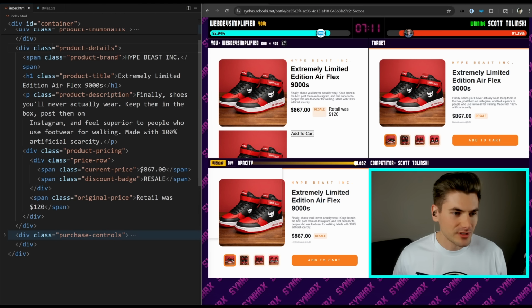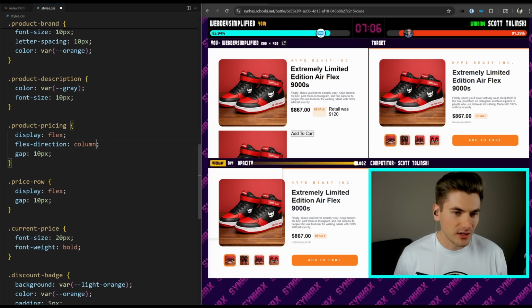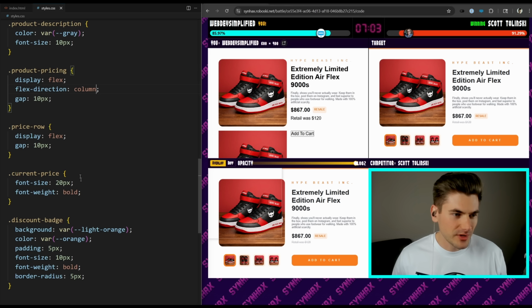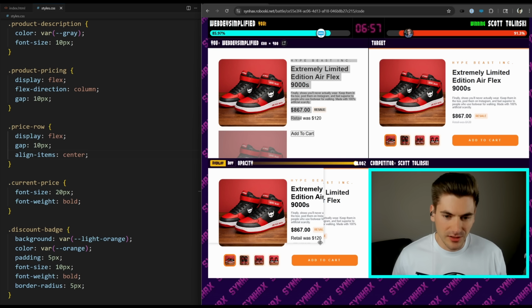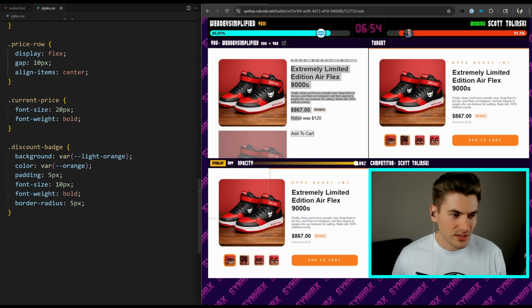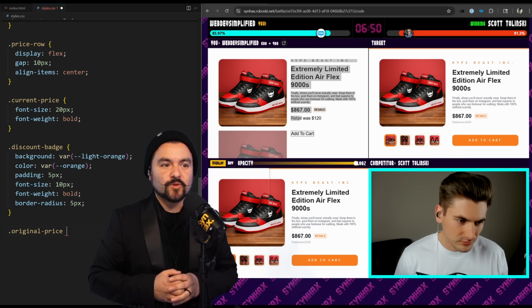The other thing I need to do is my product pricing. I want that to be a flex direction of column. There we go. That fixes that problem. And then I need my price row to say align items center, it looks like. That looks really good. Now I just need to get the discount price, original price, I guess is what it is. Yeah, and Kyle's is looking really good at this point.